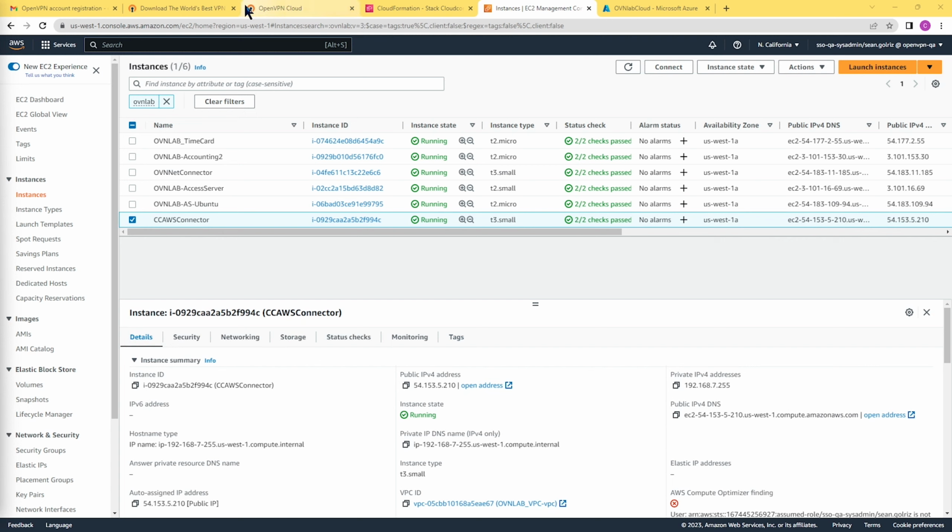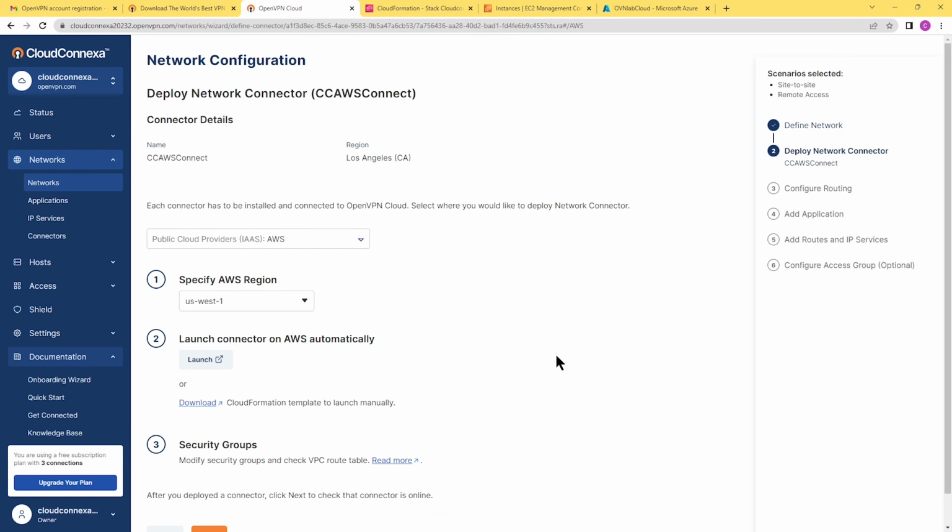So let's go ahead and head back to our admin UI. Our connector is installed.